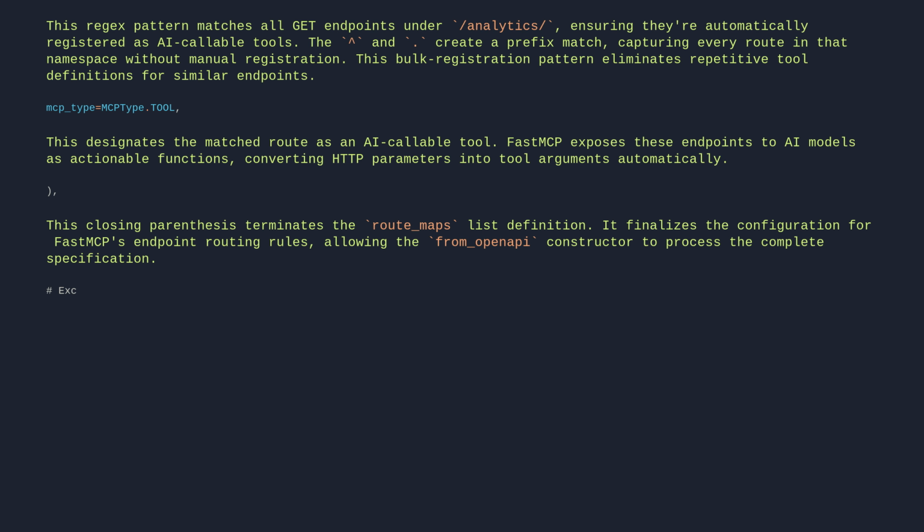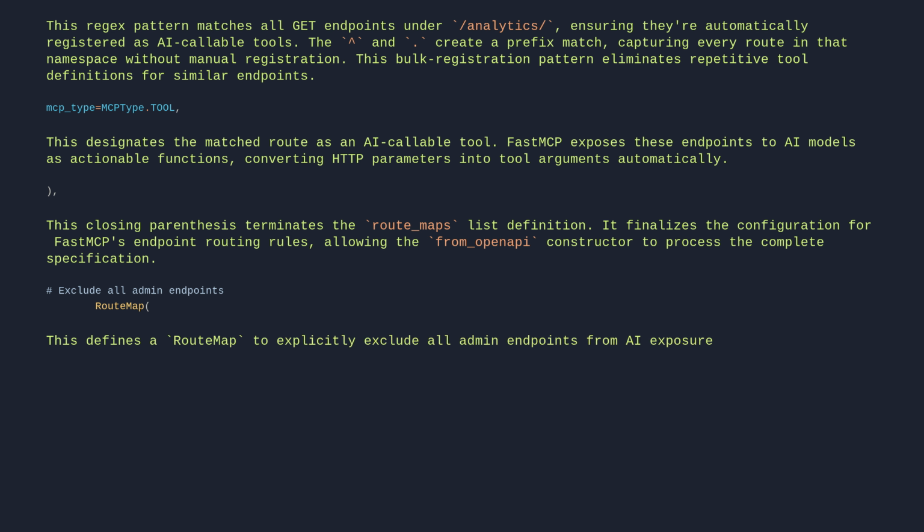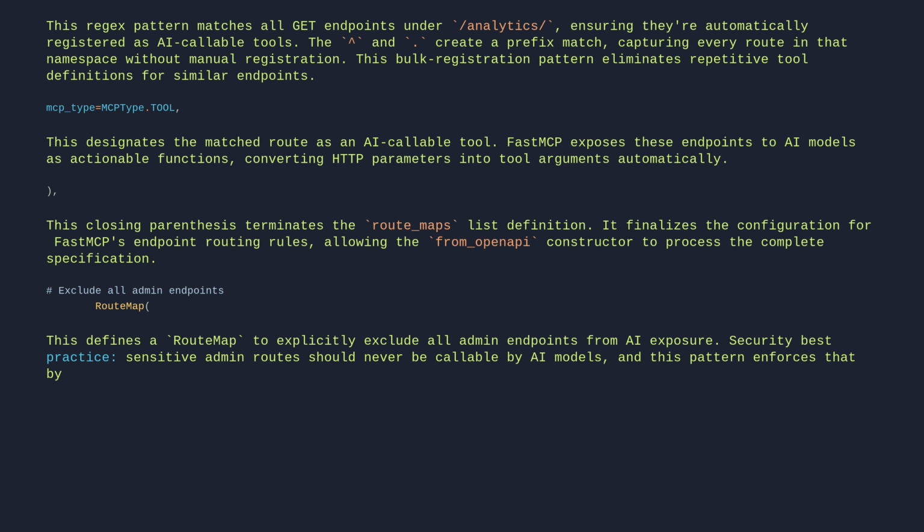Hash exclude all admin endpoints. RouteMap. This defines a route map to explicitly exclude all admin endpoints from AI exposure. Security best practice. Sensitive admin routes should never be callable by AI models, and this pattern enforces that by path matching. The regex r/admin/ catches any route under admin and blocks it.